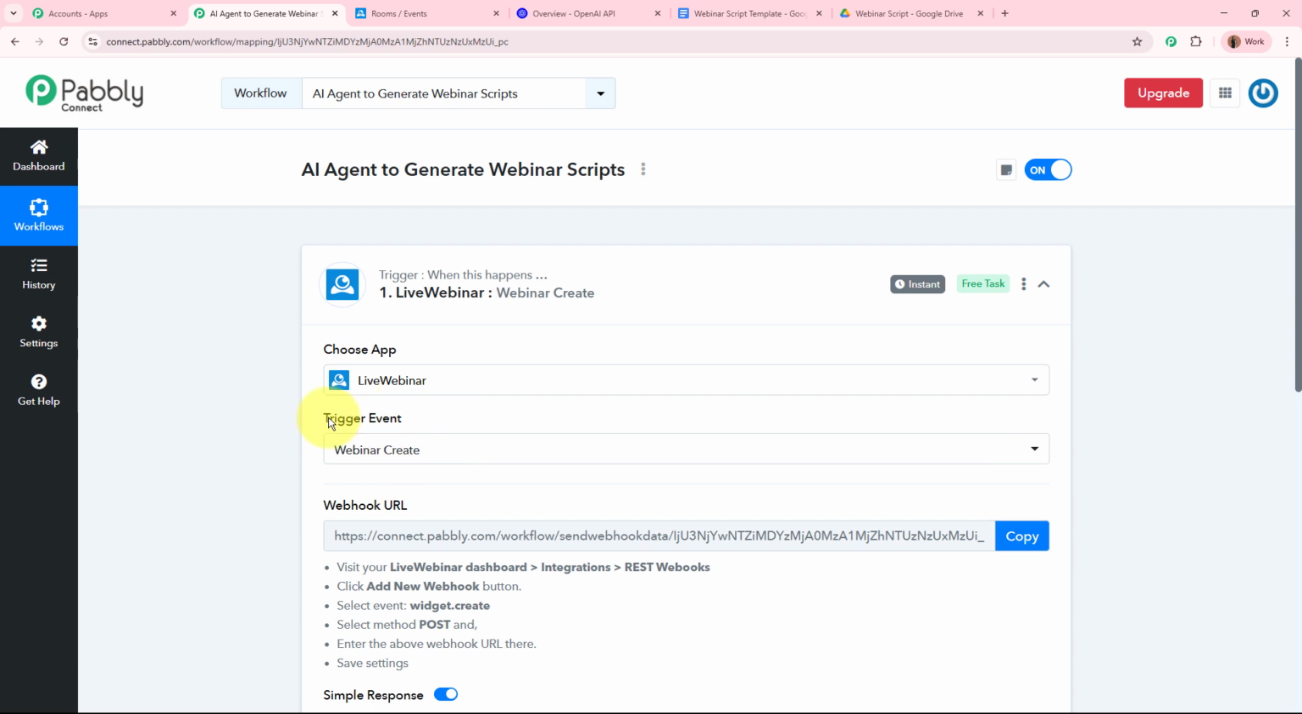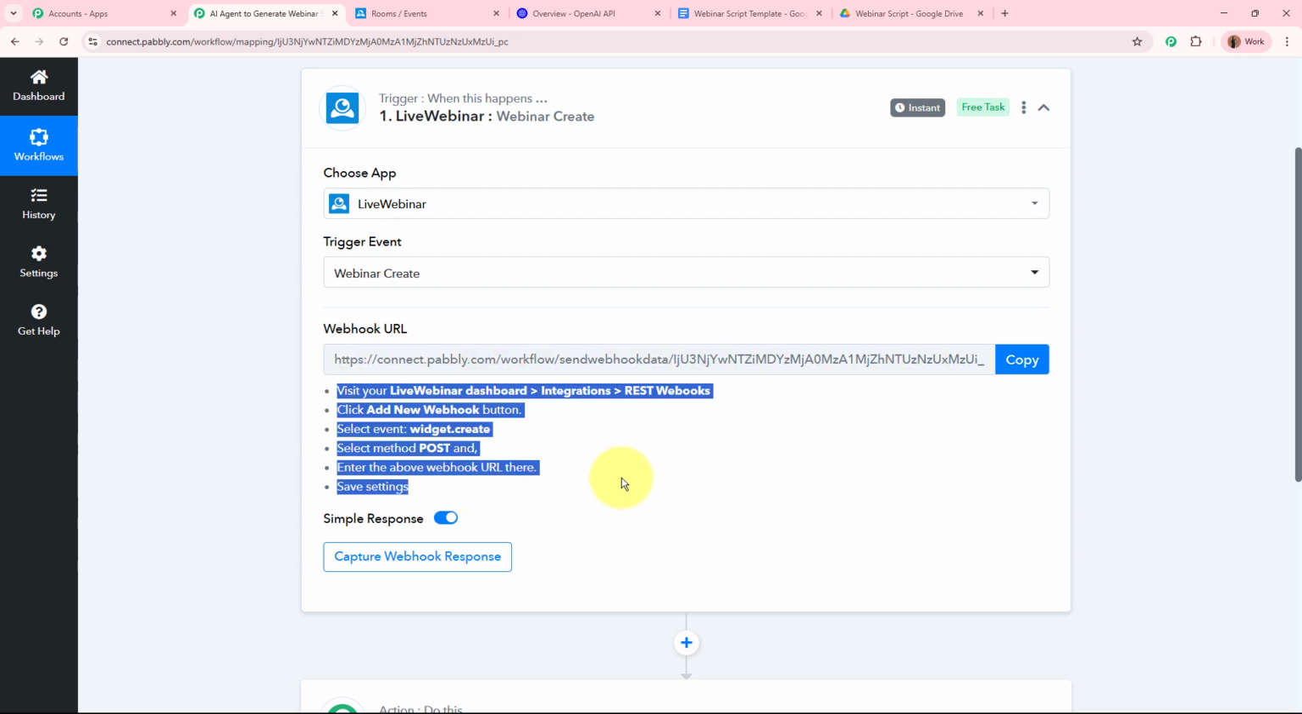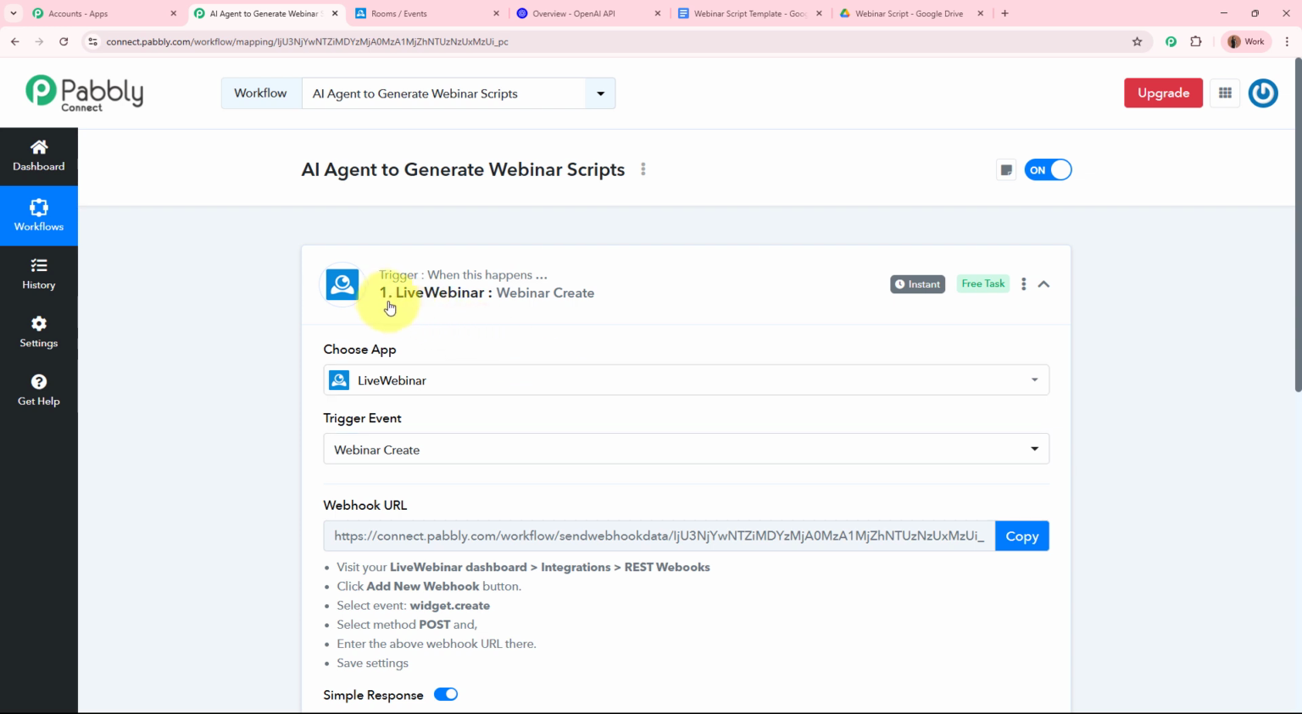After selecting the trigger application and the event, you can see that Pabbly Connect has provided us with the webhook URL. Now, using the unique webhook URL and by following the steps given here below in the help desk, we are going to build a connection between LiveWebinar and Pabbly Connect.